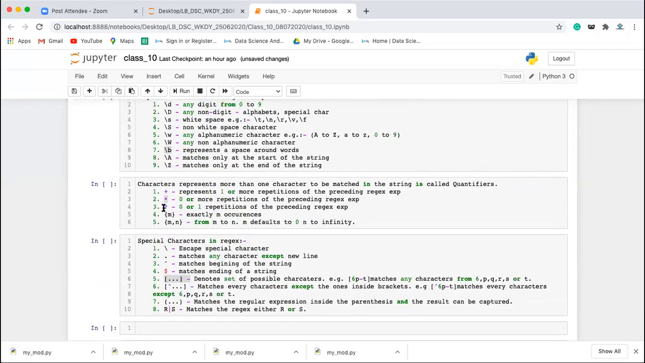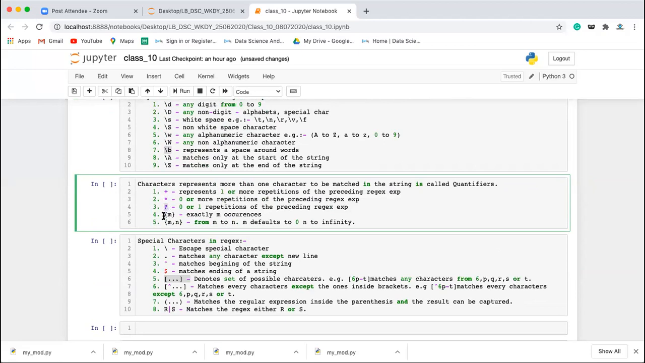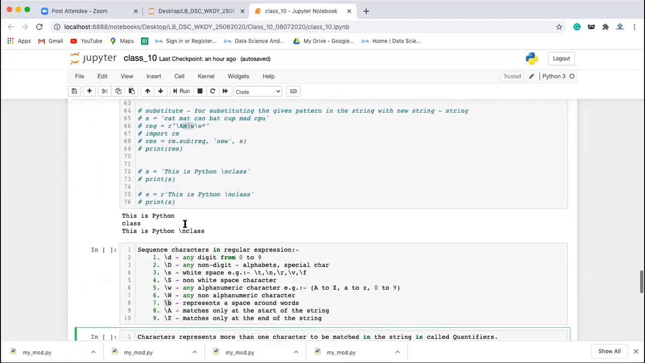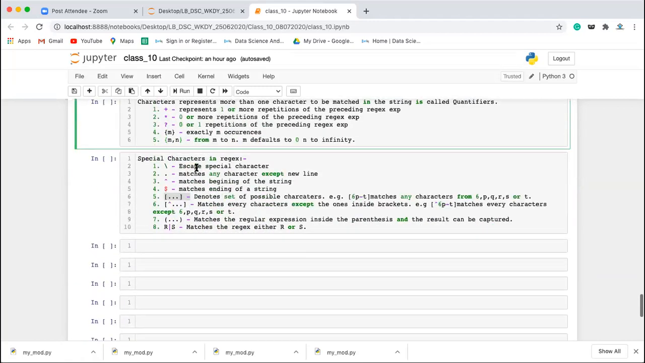Now next we have this, so 0 or 1 repetition, this I have told you, M comma N. So if you write a range, for example, I am looking for a word in the given string which has a length of either 3, 4, or 5. So I can mention here the range 3, 5. So any word which has a length of 3 or 4 or 5, those words will be accepted, and if you apply the find all method, it will return you a list.